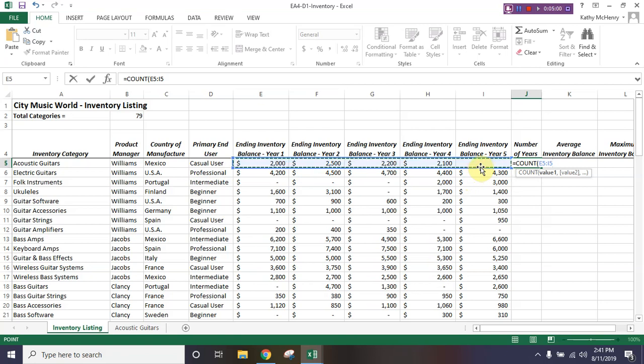Now your book tells you to type the ending parenthesis. You really could just press enter. There's no point in typing the ending parenthesis. It will automatically put it in there for you. Because there's nothing in this I5, it counts up 4 years. It counts that there's data in 4 different columns. Okay.